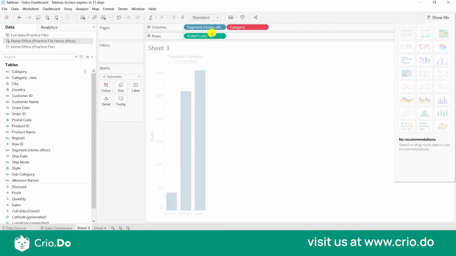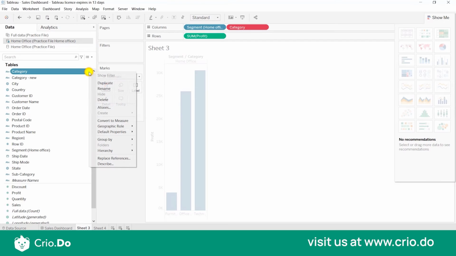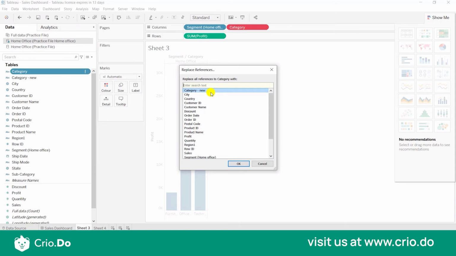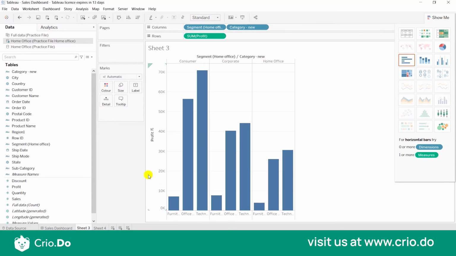And we have the same scenario with the category. So go to the category, say replace references, and say category new is the actual column you have to pick up. If you see here, you can actually see the data right now. So all the red marks are gone because you pointed the data to the new column which has the same data. Even if you have 100 changes in the column, it will go everywhere and replace this column with the new column.